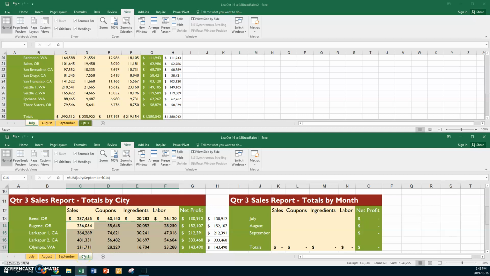All right, and you know you're on Q3 because it is glowing. So in the July worksheet, I want you to click on C30. Make sure that you've clicked in cell C30, and hold down the Shift key and click in cell G30. Okay, so I'm picking up the total for the sales, the coupons, the ingredients, the labor, and the net profit.